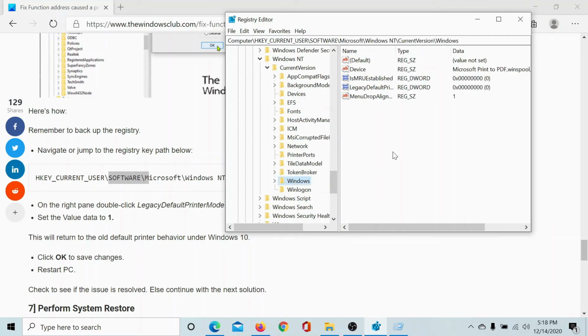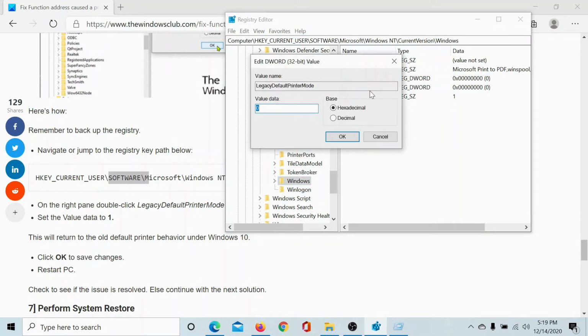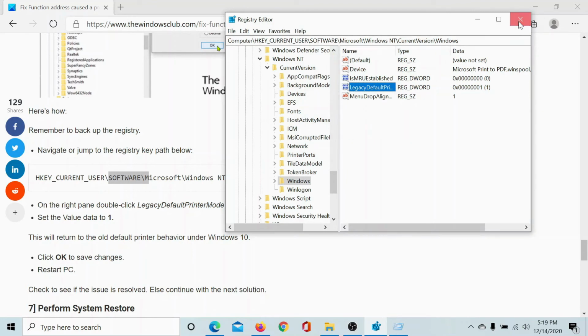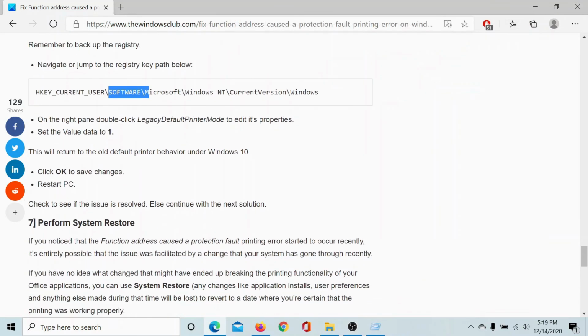In the right pane, check for the entry Legacy Default Printer Mode, which is this one. Double click on it and change the value data to 1. Click on OK to save the settings, and this is done. By this solution, you would have resolved the problem for sure, but in the rarest of cases where it doesn't happen, you could consider performing a system restore, which has been explained over another video.